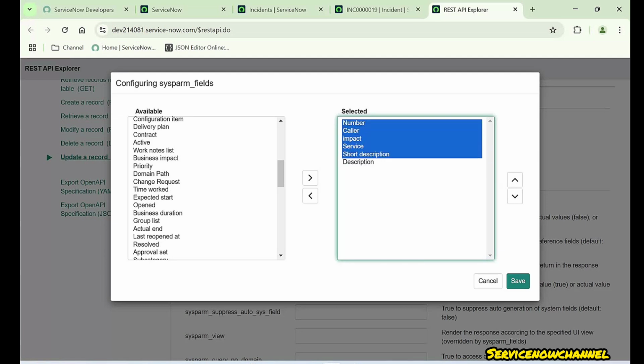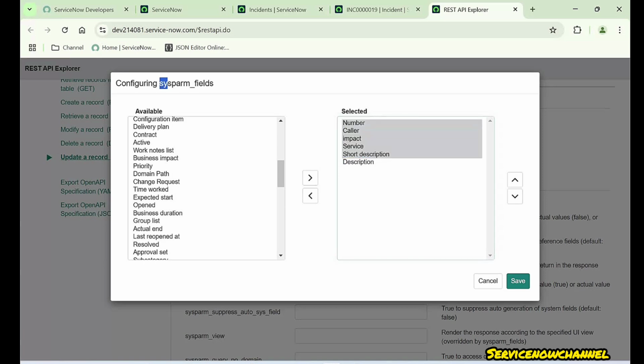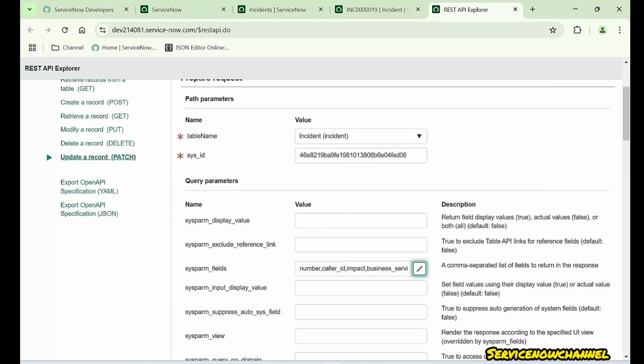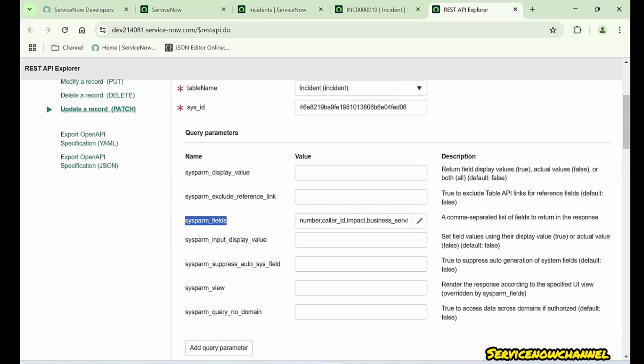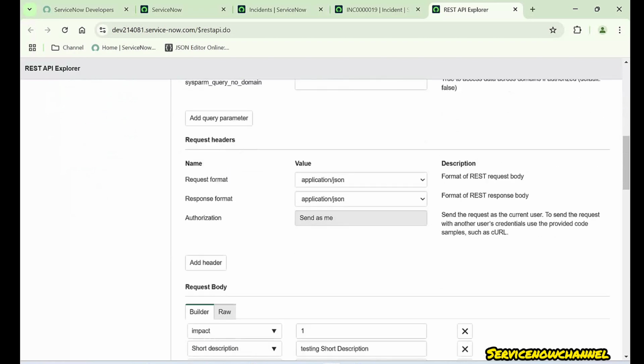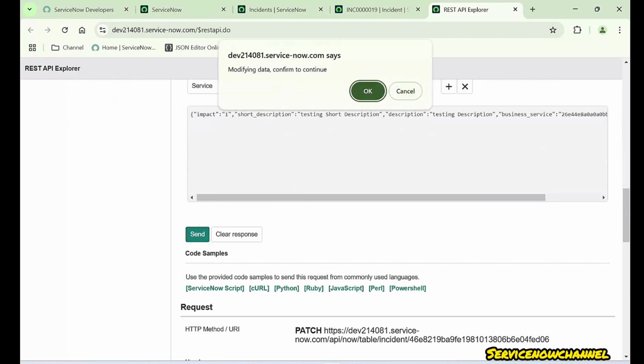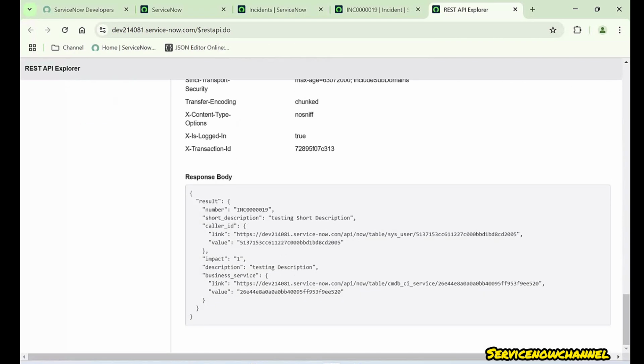So I'm taking these 6 fields under sysparam fields. Okay. So save. So once saved, you can see everything has been selected under sysparam fields. So now I am clicking on send. Okay. Now see your output. You can see only 6. 1, 2, 3, 4, 5, 6. Okay. So we got only 6 fields because we have filtered, we need only these 6 fields. So that's the reason we got only 6 fields in response body.